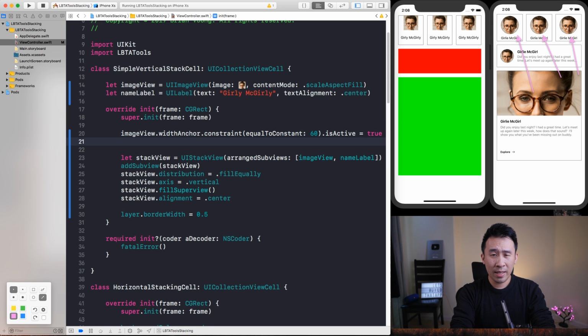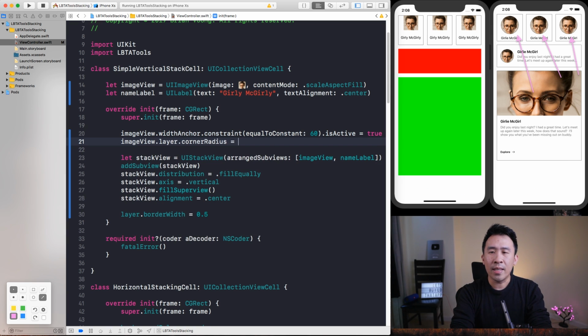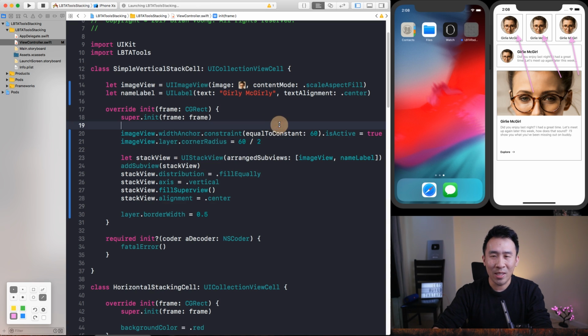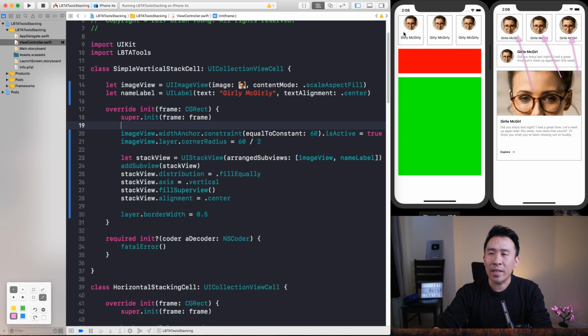If you want to make the image view rounded, you can say layer.cornerRadius equals 60 divided by 2 here. Basically, it's just whatever this is divided by 2. If you run it again, you should be able to get what you need. So let's hopefully get this going here.